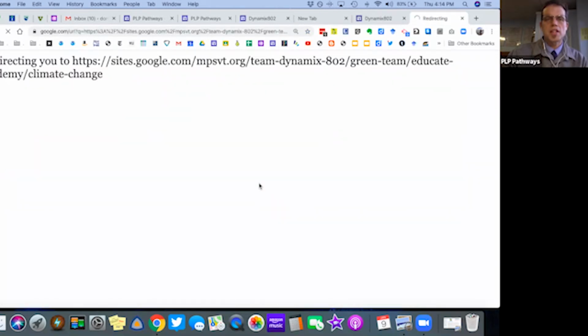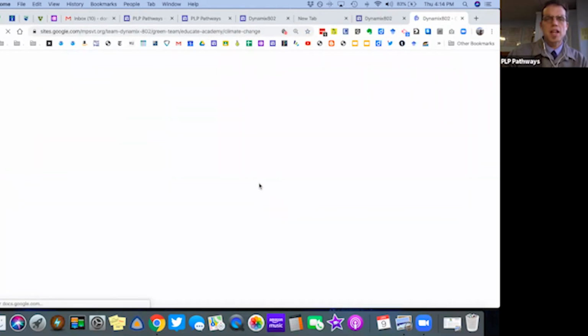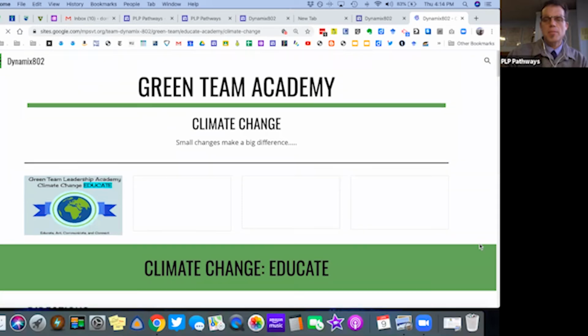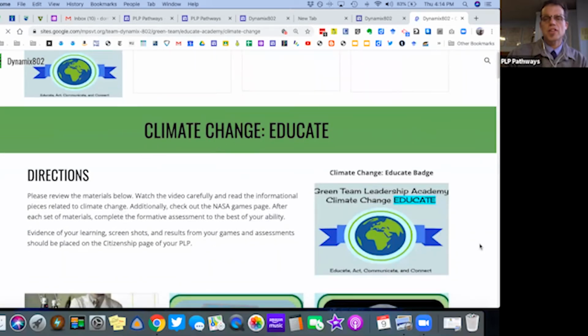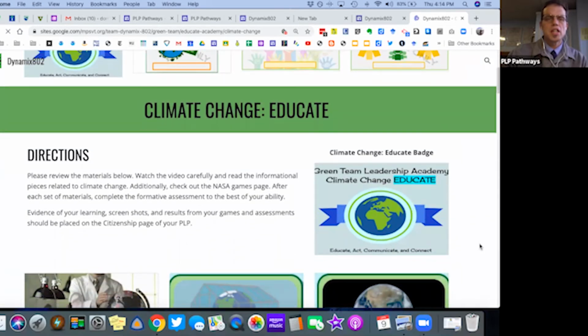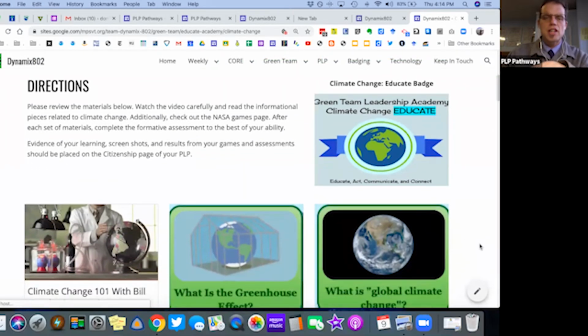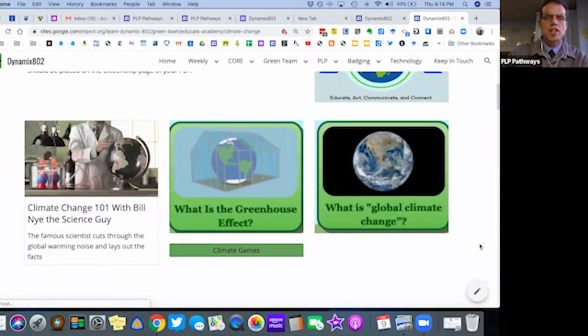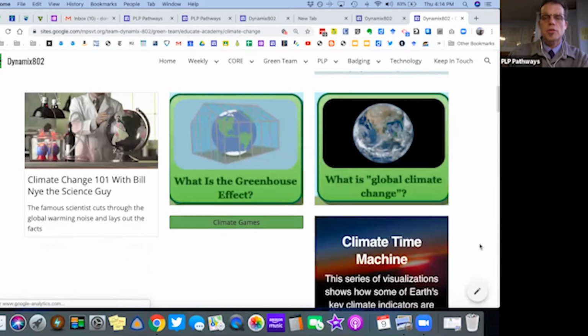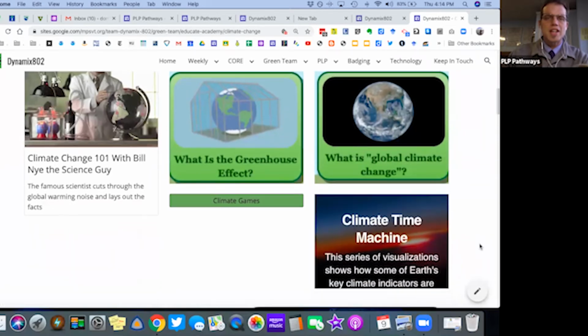Let me take you to the climate change page. This is the page I've set up for the Green Team Academy, and again, you have the badges on the top, and it's fairly simple. The first part is educate. I show them the badge they're trying to earn. They need to watch some videos and go through the learning materials, which were from the NASA website.